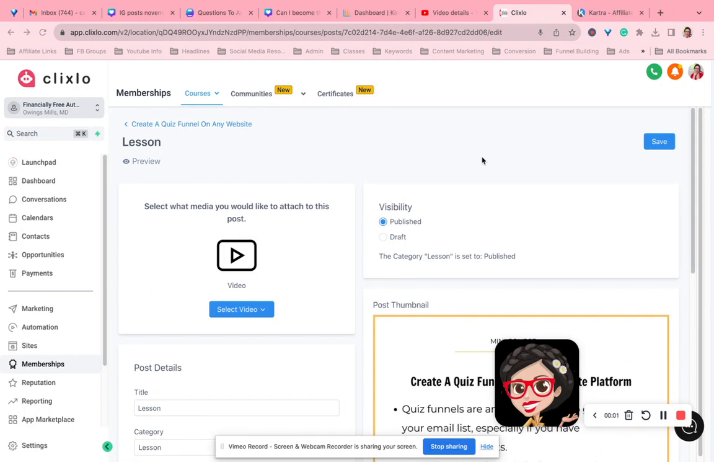There are some new features on Clixlo / any Go High Level platform that are really neat. And this is the one I'm most excited for, communities. For a while, we've talked about how the membership area of Clixlo doesn't have really like a community feel. Like it says membership, you would think there would be like a Facebook group style. And there hasn't been until now.